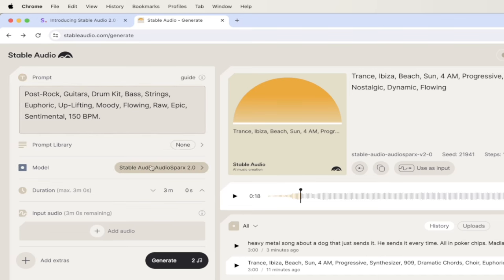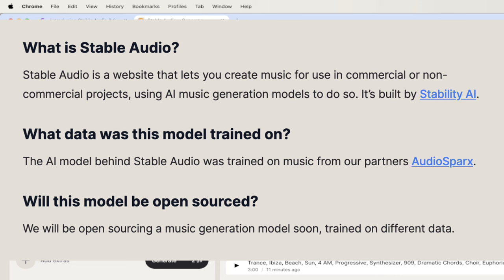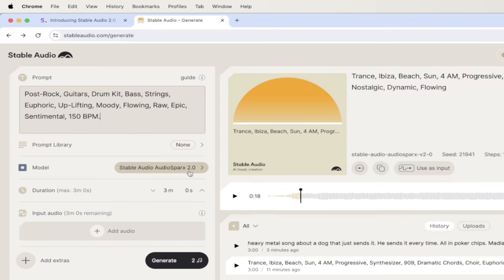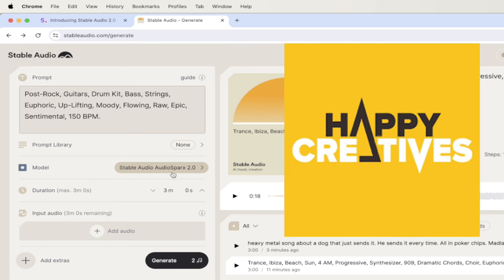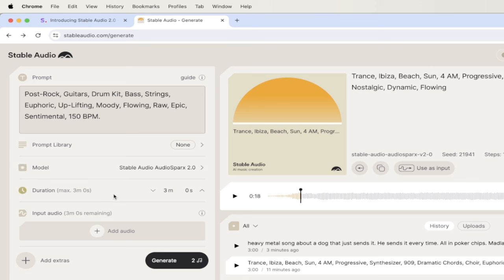So there you go. The model uses Audio Sparks 2.0. This is interesting because it was trained on the Audio Sparks library, but creatives and artists were allowed to opt out if they wanted to. So according to Stable Audio, this is all above board. There's no stealing from creatives, as far as I know. Again, I can't verify that, but that's their position on it. And I will put a link to the FAQs so you can double check that.